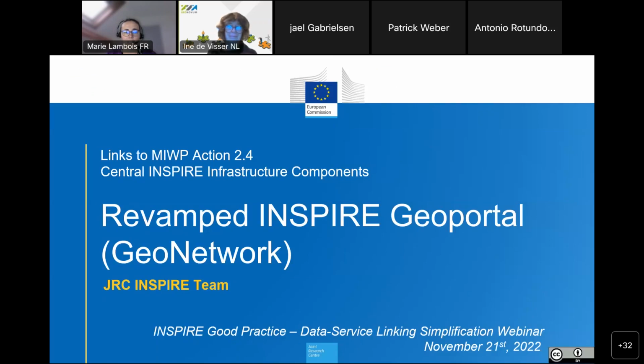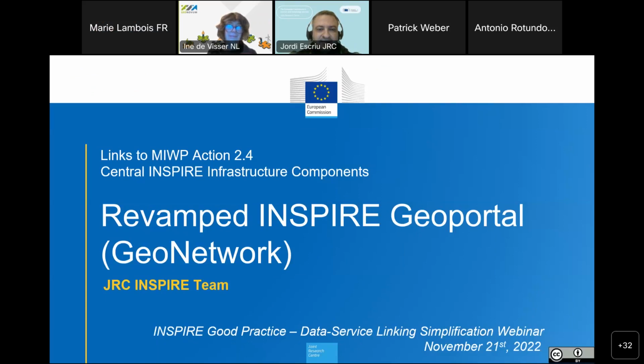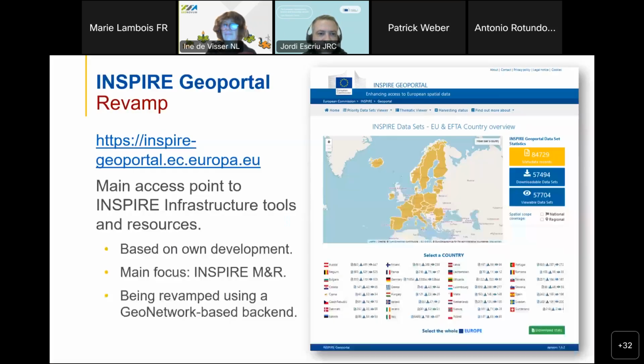Thank you very much for your contributions, Ine, Antonio, and Marie. So now it's the time for the revamped Inspire GeoPortal. One of the important steps here for pushing forward this good practice at the implementation level is that the revamped Inspire portal on which we are working is somehow implementing the approaches that our colleagues from subgroup 2.3.2 explained before.